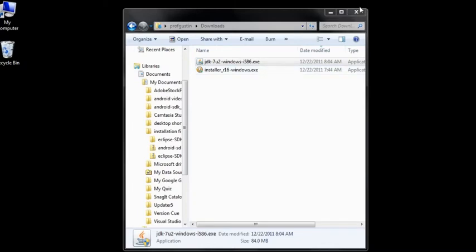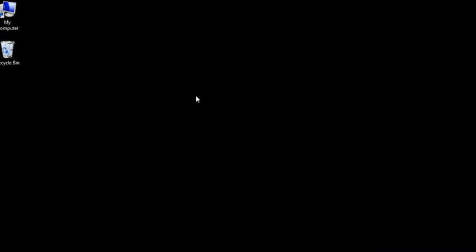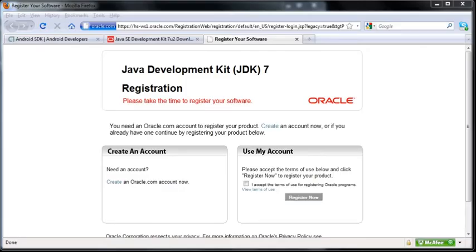Alright, I'm going to close my Downloads folder. And on mine, the browser does pop up and ask me to register the Java Development Kit. So I'll leave that up to you whether you decide to follow up with that part.